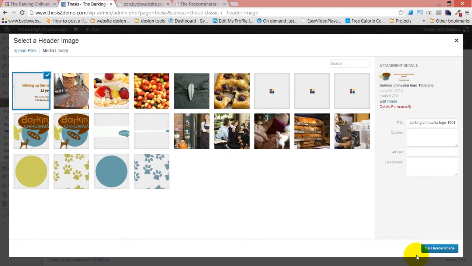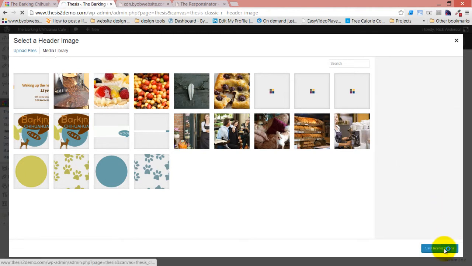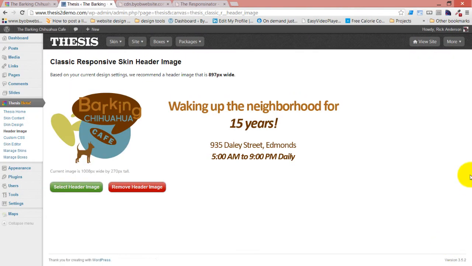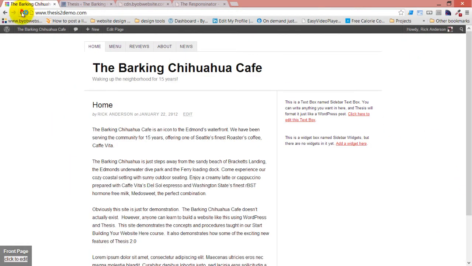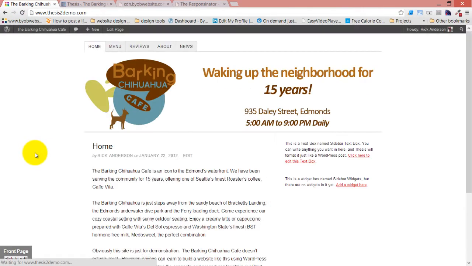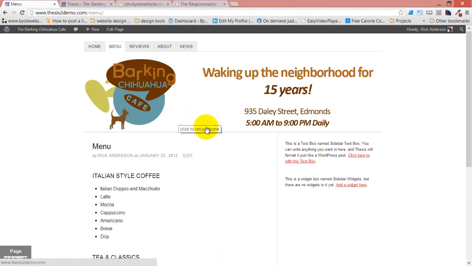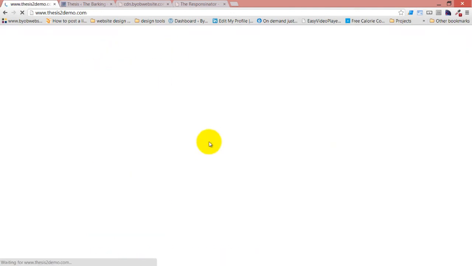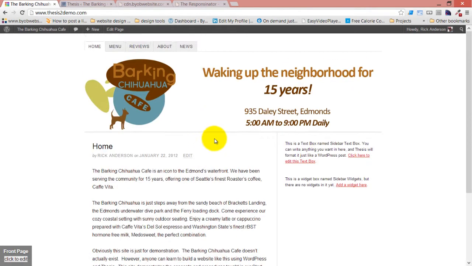And now that I've done that, see it says set header image. I don't have to do anything over here. I can just set the header image. And if I refresh my page, now the header image is here, and the header image is automatically clickable. All right, so if I click it, it's going to take me back to my home page.